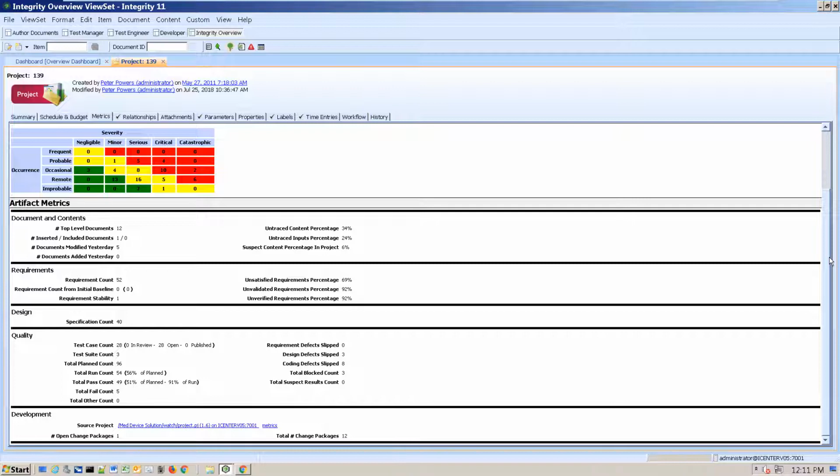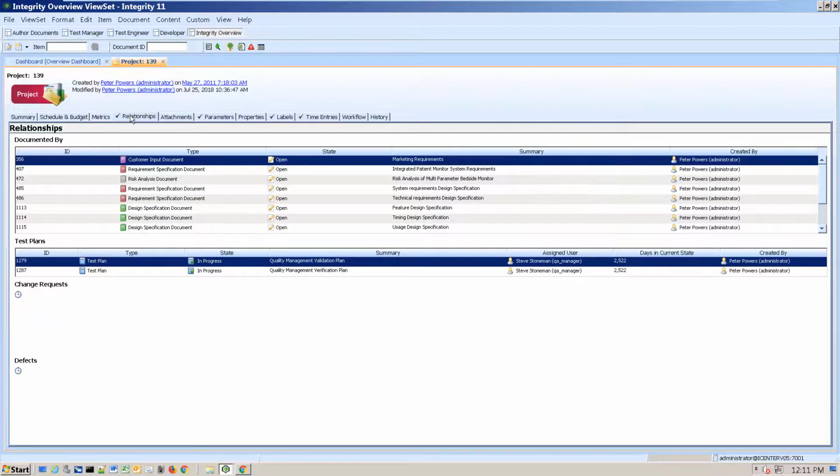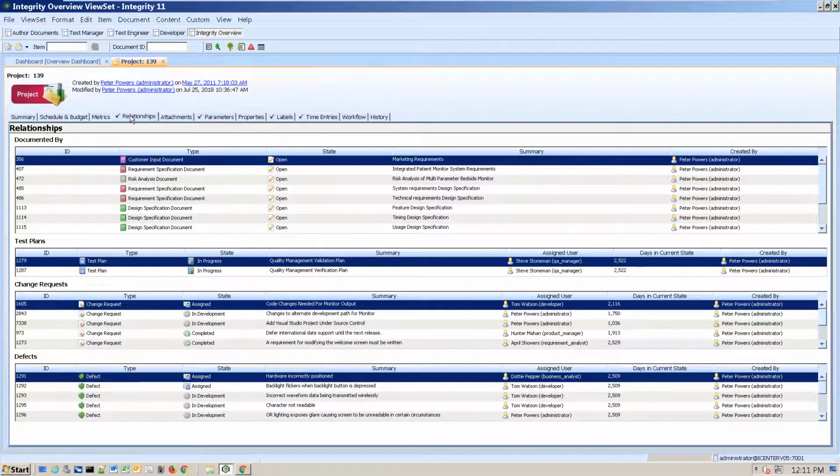A key value for Integrity is traceability through relationships. The Relationships tab shows all underlying related content for this project. The project is documented by customer inputs, requirements, designs, and test cases. The test plans, change requests and defects for the project are also visible. Through the traceability relationships, all of this information can be accessed with a few simple clicks.